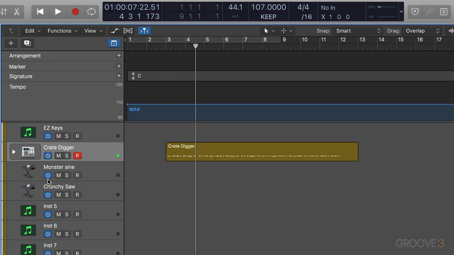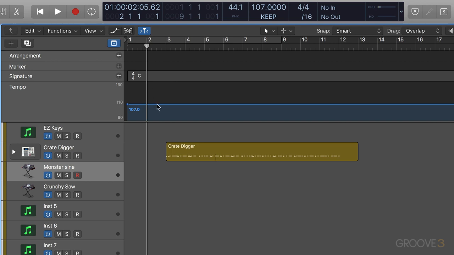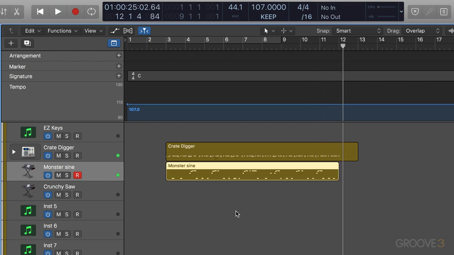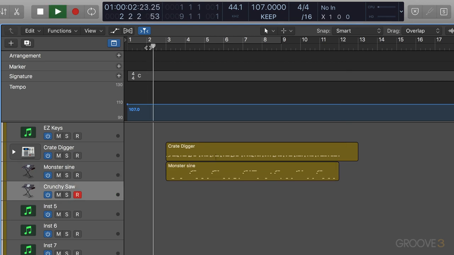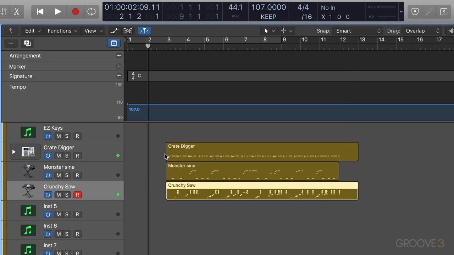So again, with the click off, I'm going to lay down a couple more parts that'll be in sync with this, but not with the project tempo. Shift R, and there we go. And I'm going to lay down one more part. Shift R, and again, they'll be in sync, but all out with the click.